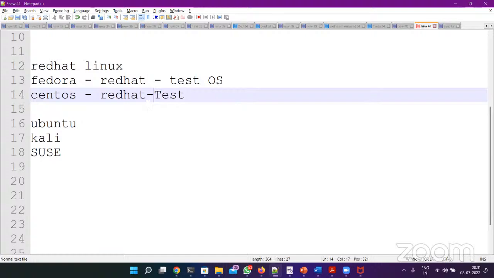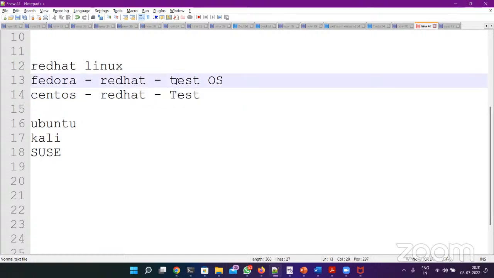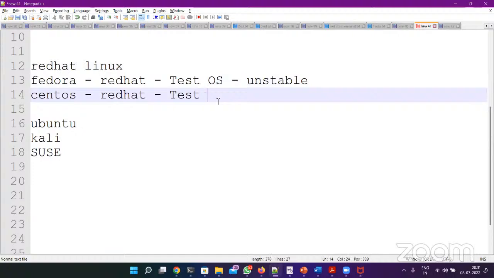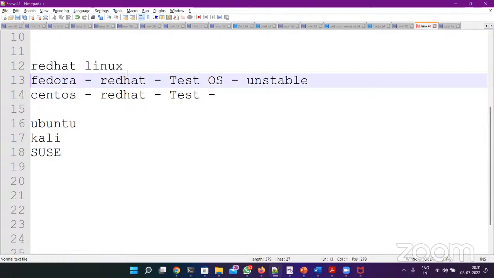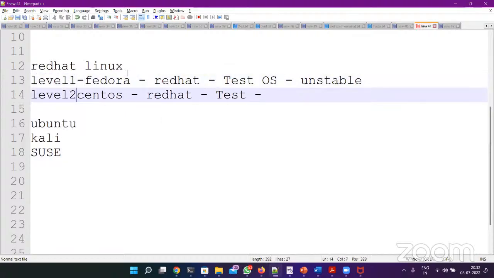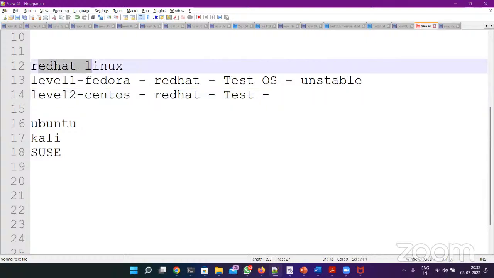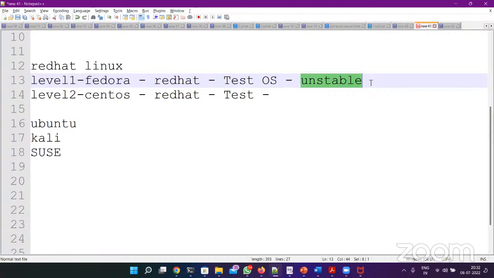Sir, sorry to interrupt, you said Fedora and CentOS are for testing purposes, right? So what is the difference between the two of them? Because you can use any one for testing, right? The first one will be an unstable operating system. We can say Fedora is the most unstable operating system because it contains the most bugs. Since it is the level 1 testing operating system, the first level of testing happens here. CentOS is level 2, and then finally it is published on Red Hat.